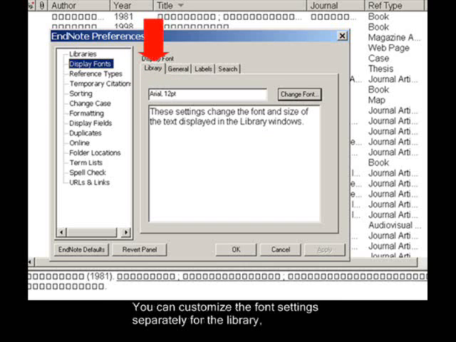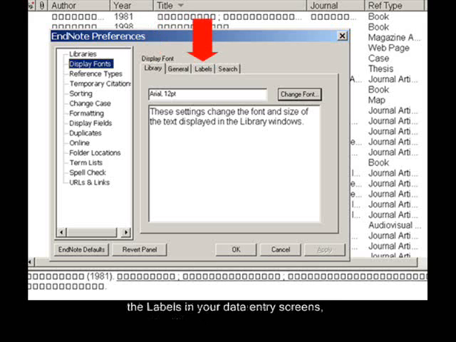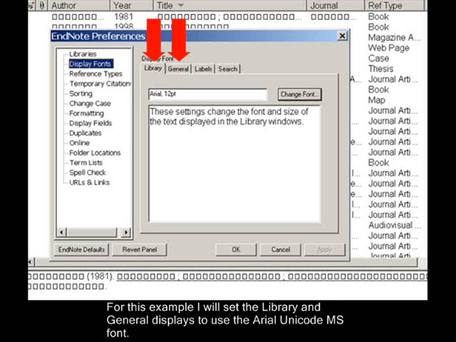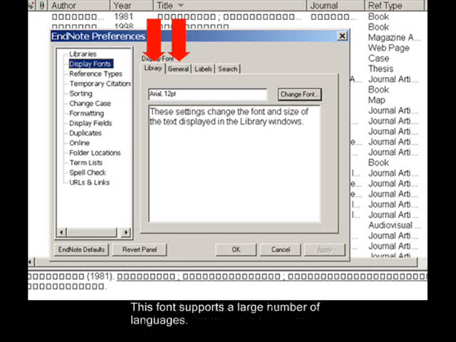You can customize the font settings separately for the library, which is the list of references you see in the background, the labels in your data entry screens, the search window, or for other general displays in EndNote. For this example, I will set the library and general displays to use the Arial Unicode MS font. This font supports a large number of languages.